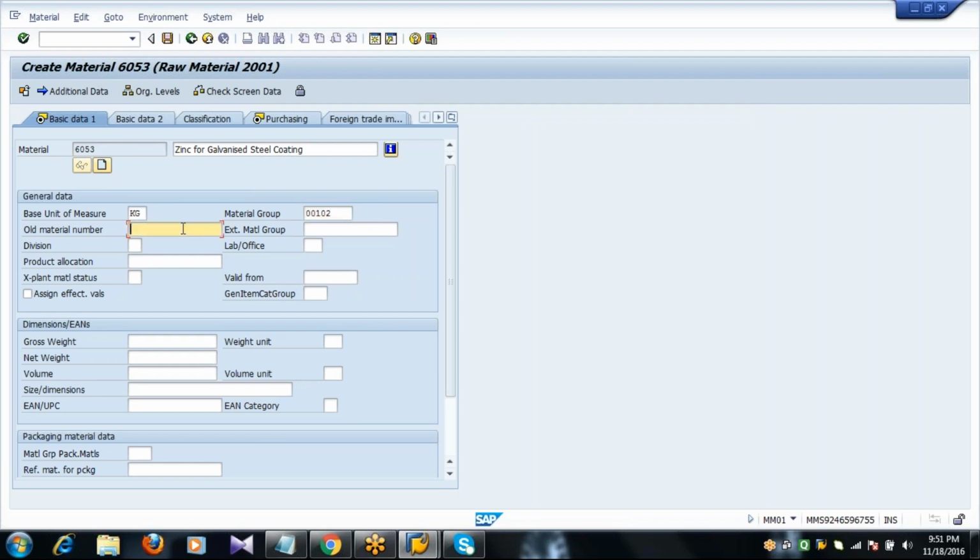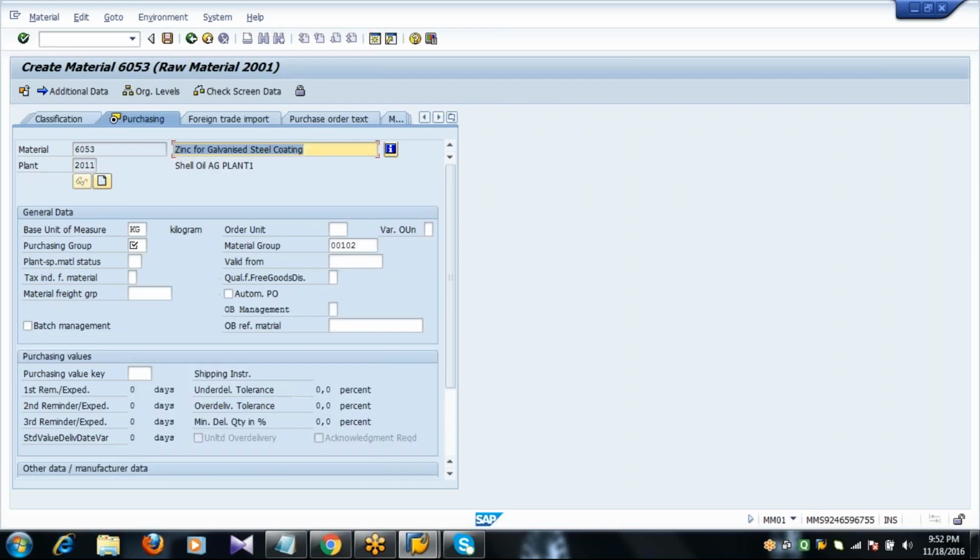And here you have old material number. Old material number means before the implementation of SAP in that company, if you have any old material number, you can enter it. Otherwise, it's blank. So press enter. Mainly in basic data one, we need to enter the material description, base unit of measure and material group. Press enter.